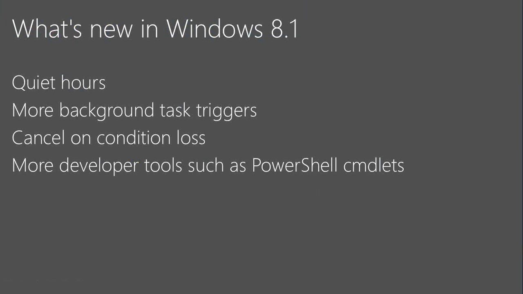Moving on, what's new in Windows 8.1? Nothing.